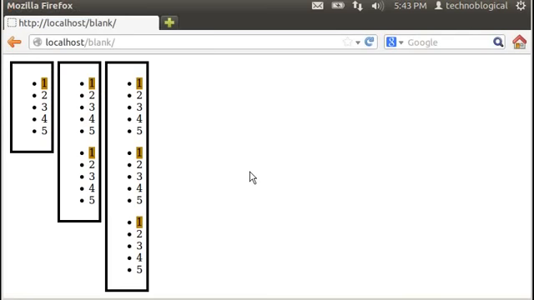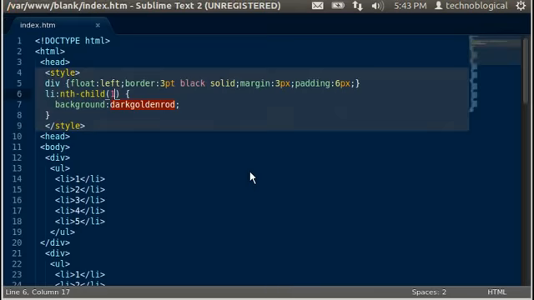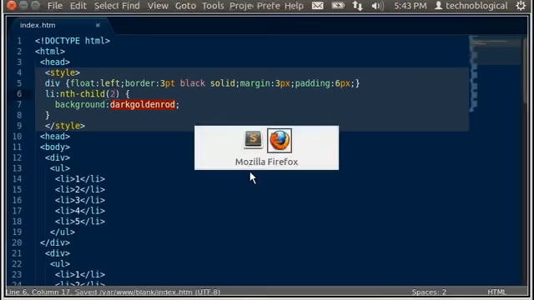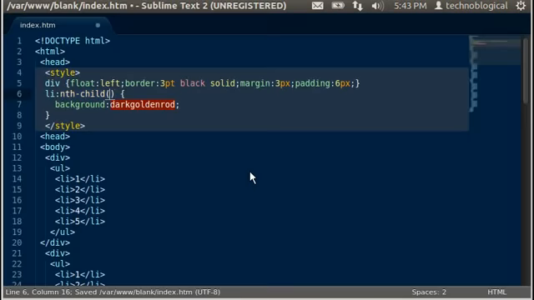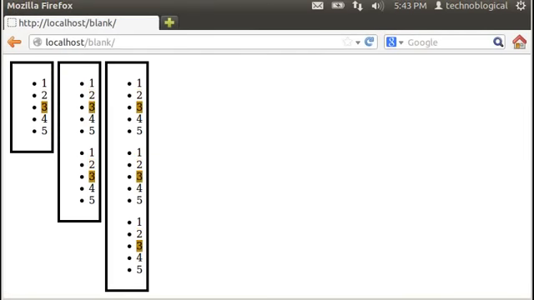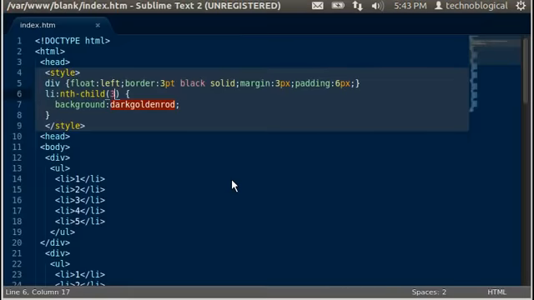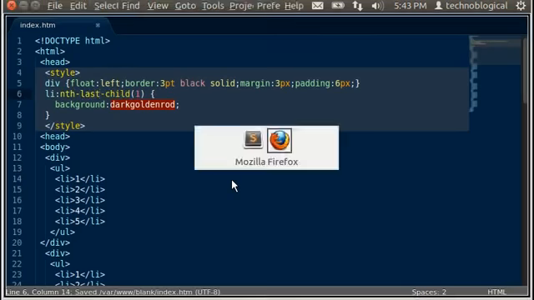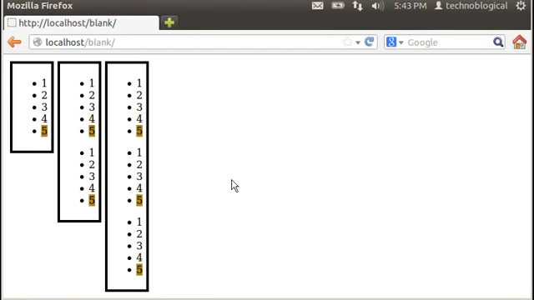You can do this with any tag. Whatever you want to do. You can do the number 2, that'll do the second item. The number 3, that'll do the third item. You can do number 4, that'll do the fourth item. And so on and so forth. You can also do nth last child, and since I've got the 1 selected, it'll select the last one.